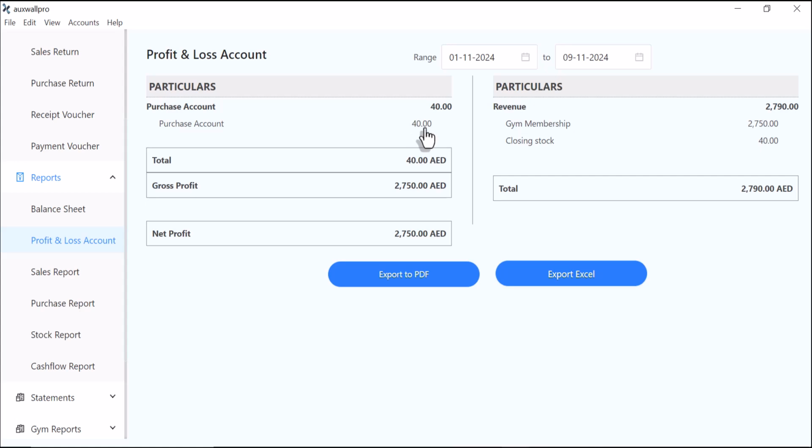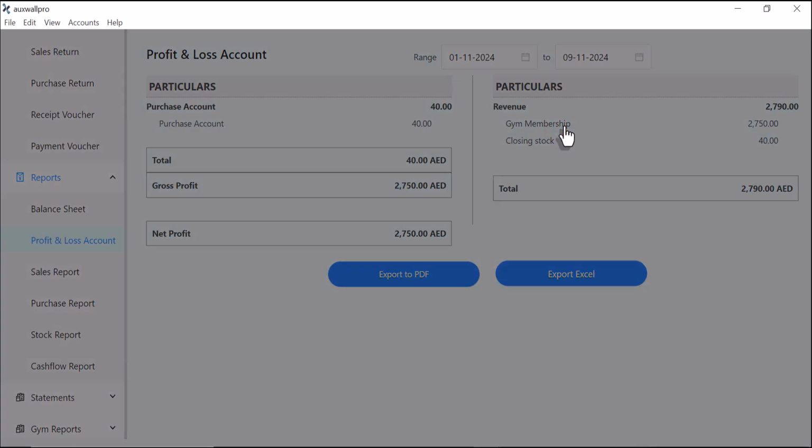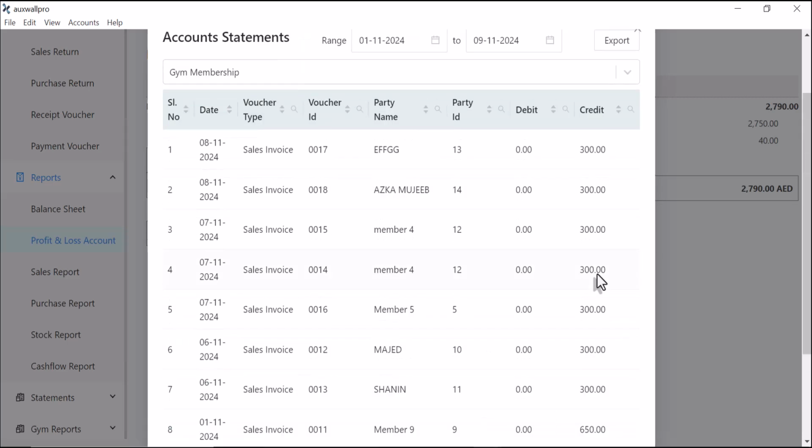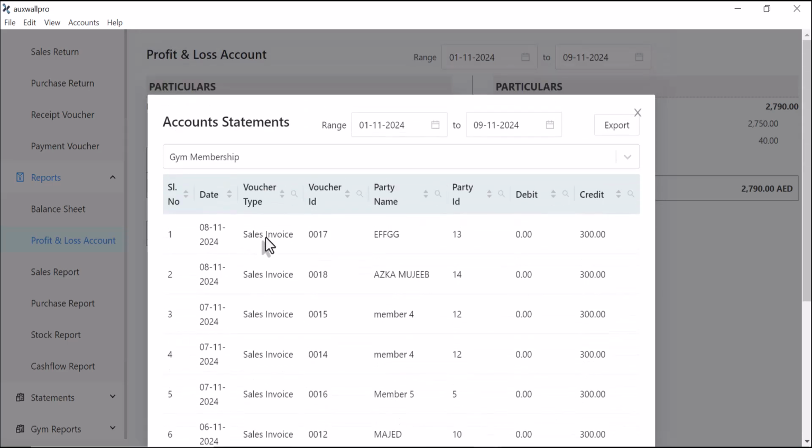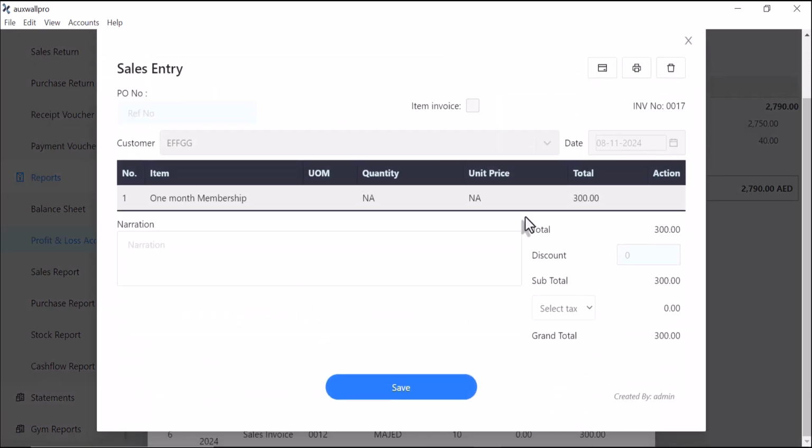The amount displayed against each account represents the total transactions recorded in that account. Click on any account to view its statement. For example, if the selected account is related to gym membership, all transactions associated with that account will be displayed. To view transaction details, double-click on the desired transaction.